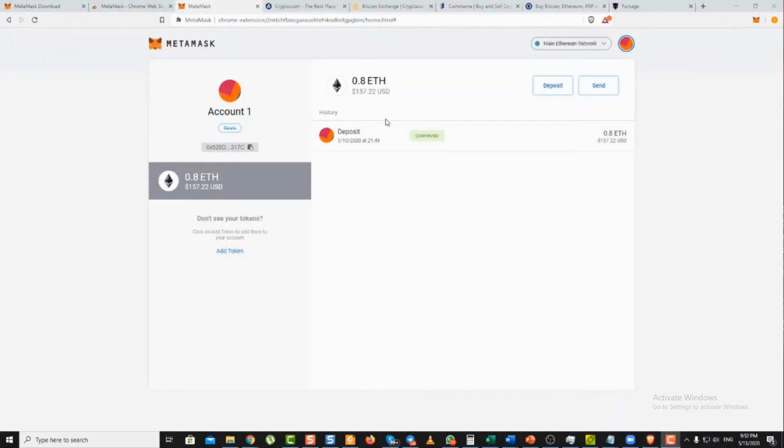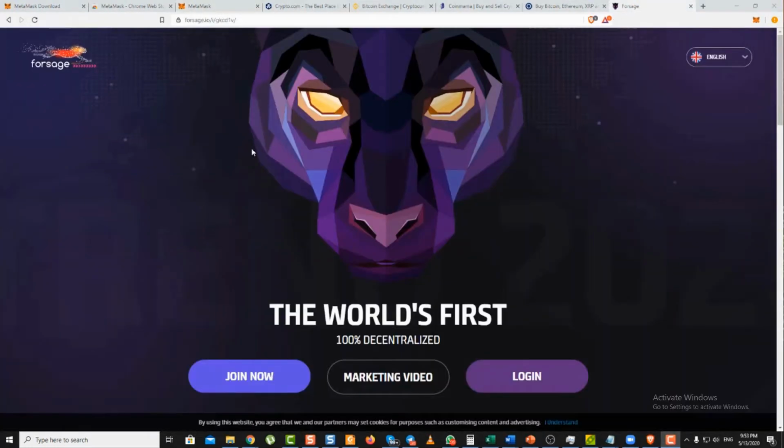Okay, now that you have your Ethereum deposited into your Metamask, and just for demonstration purposes I put 0.8 ETH here, and like I said, you need to plan how much you need to put. 3.2 ETH or 6.2 ETH is a really good start. So next you click on the link right on this page, and you should see this page.